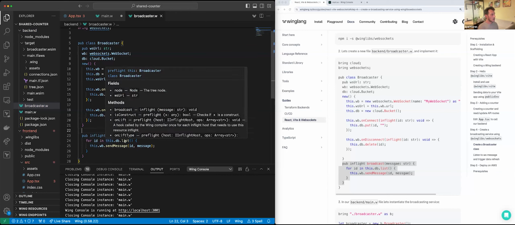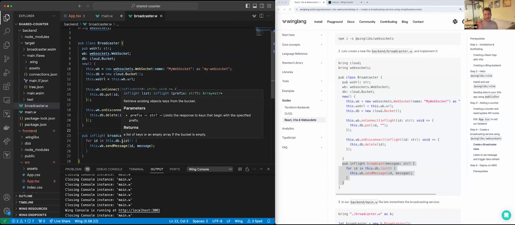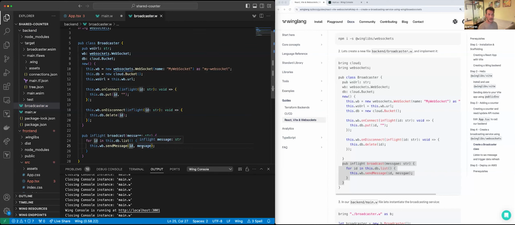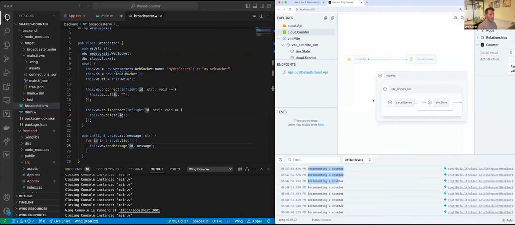And what I'm going to do is go over my database. I'm going to list all the files. I'm going to get the file name. And I'm going to send the message to each one of the files, the message that it's going to receive. So it's a very, very simple class. There's nothing to it. When someone connects, save the ID. When someone disconnects, delete the ID. When someone asks for a broadcast from the backend, just go over all the IDs and send the message. Very, very simple.